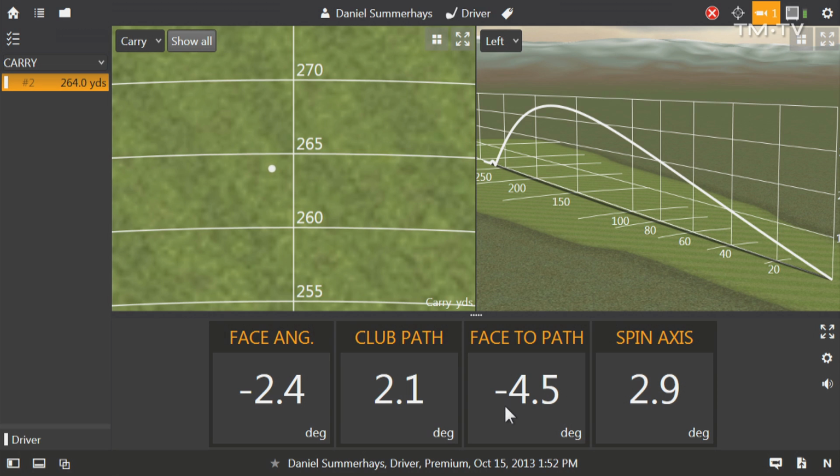So we can also see there's a negative number there. If the face to path is negative, we would expect the spin axis to be negative as well. Yeah, to see a little draw. Exactly. So your normal shot tendency is that you're going to have a negative face to path, and you're generally going to see a little bit of a draw shape shot, which is going to have a little bit of a negative spin axis.